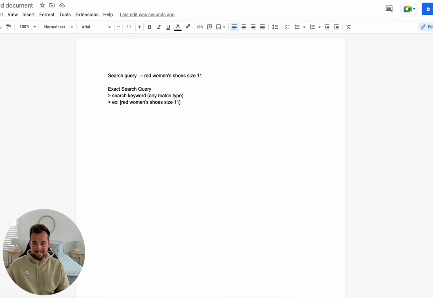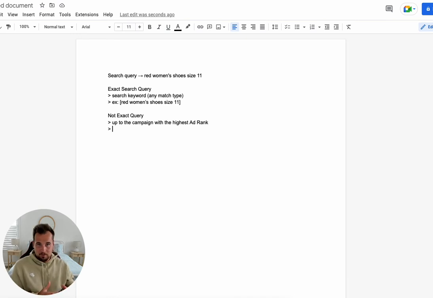Now, if it's not an exact query, it's up to the campaign with the highest ad rank. So if, again, the search query was red woman shoes, then at this point, it's not really up to you. The entire point is making sure your search campaign has any number of variants of the search query that you want to appear for. So that's the main difference right there.